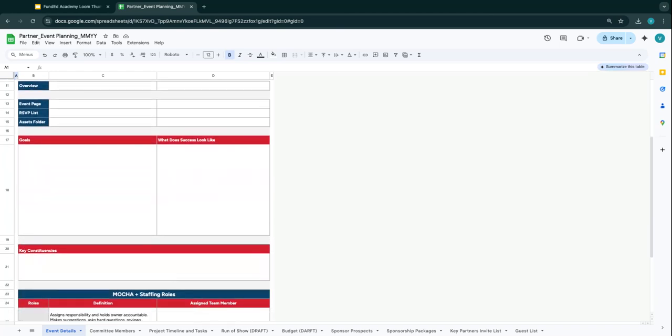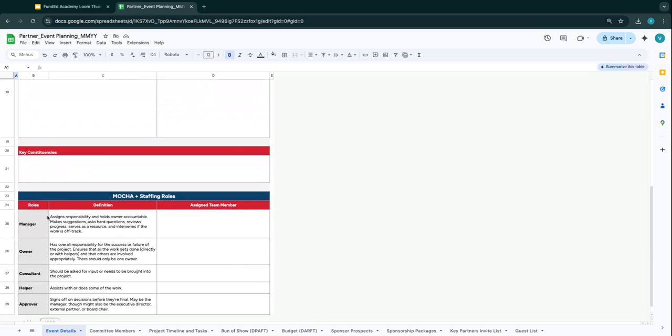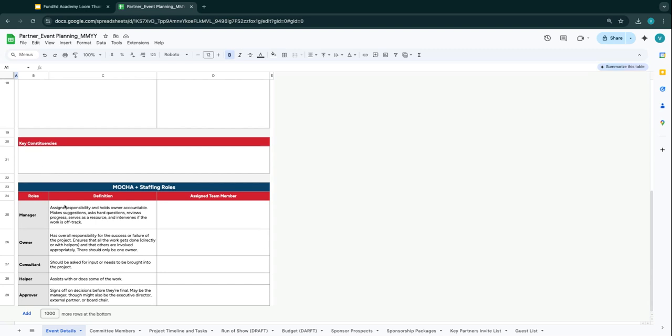The next thing that's really, really important is the goals section. This is really something we use a lot with our partners: what are the goals for the event and what does success look like? A recent event we did, we had targeted 150 attendees. We also targeted to ensure that over 50% of past funders were in attendance. And then we also set the goal of having earned media as well. You'll then include key constituencies of who will be attending, who you're targeting. And then at the bottom is really the MOCA, plus staffing roles.